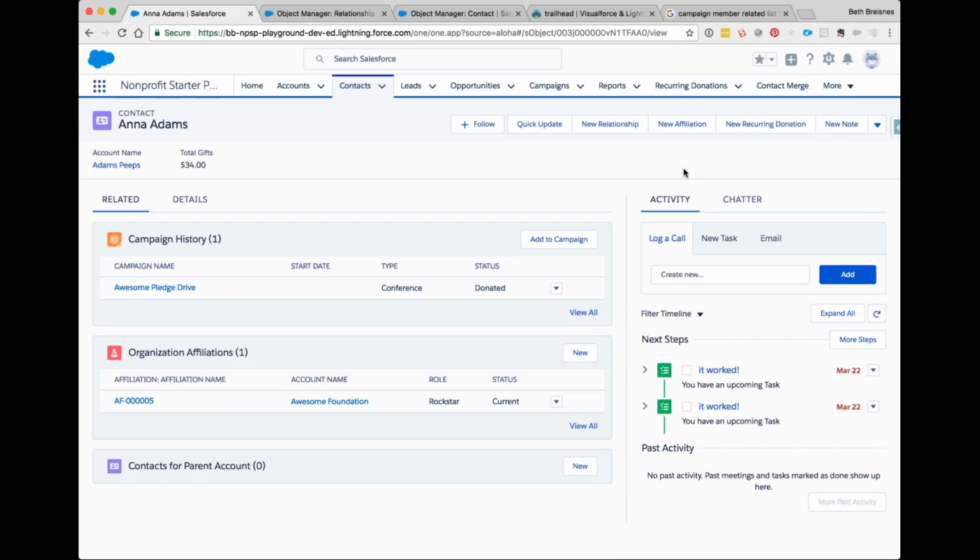The pace at which new features are being added to Lightning is accelerating, and the pace at which new features are being added to Classic is dramatically decelerating. So if you want anything new, you're going to have to switch, basically. That's really how they're incentivizing people.